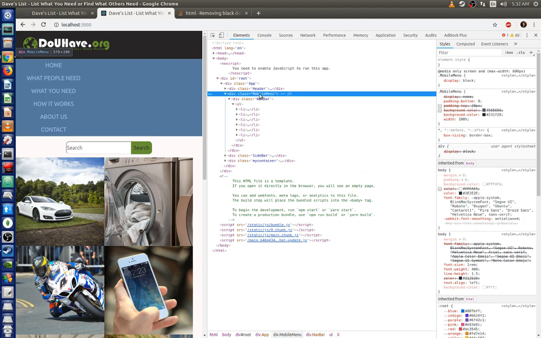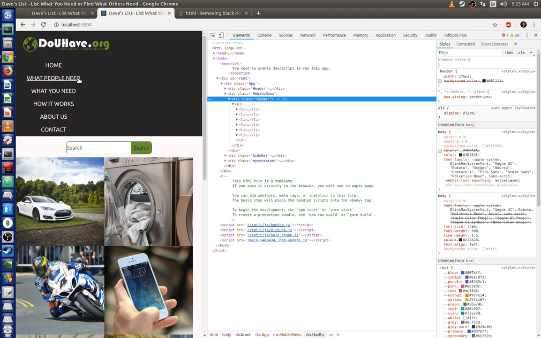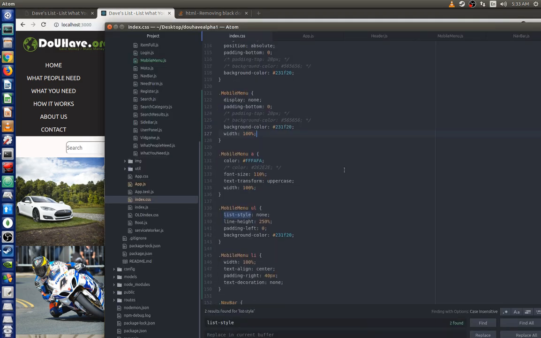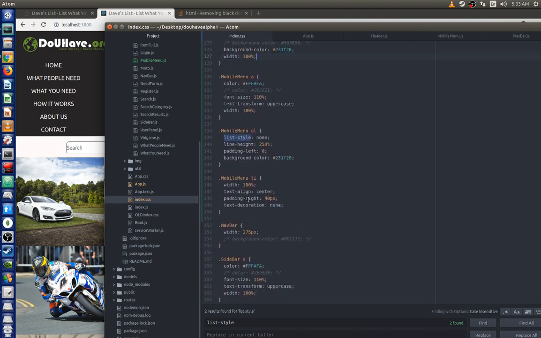I see. So mobile menu's full width, but then my nav bar is 275 by 240. But that should be now. I think the nav bar is left justified. Let's see. No, nav bar is not left justified.